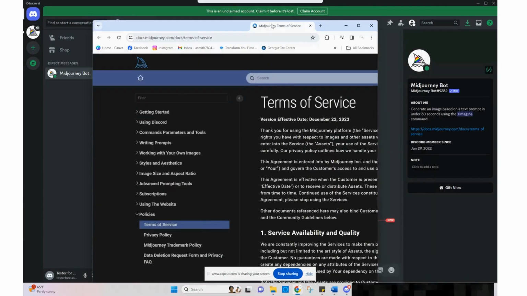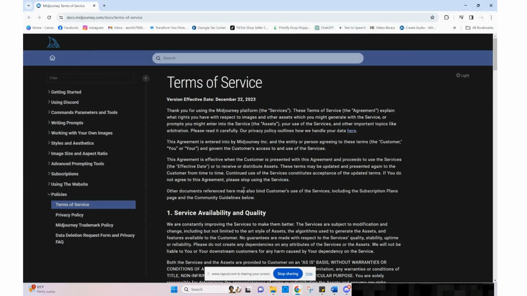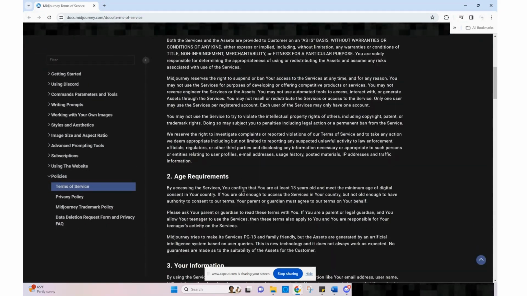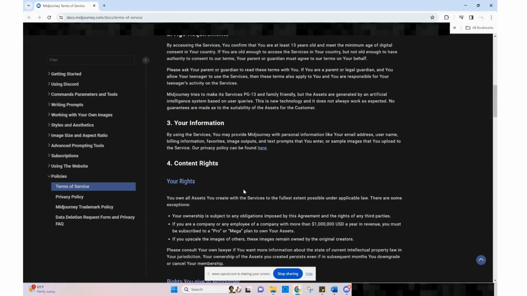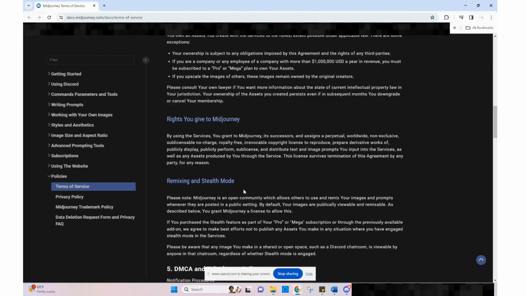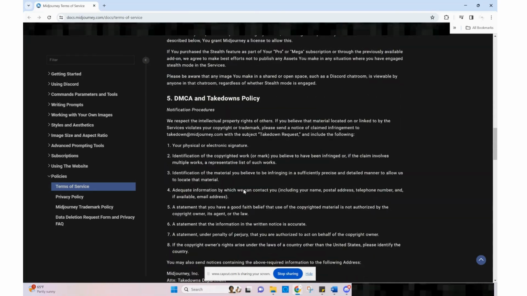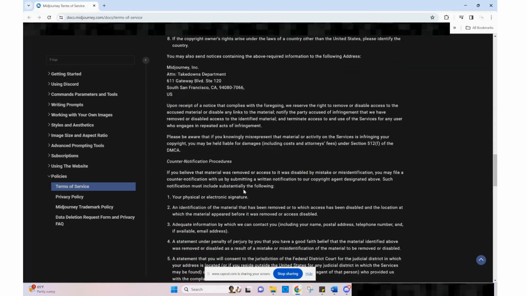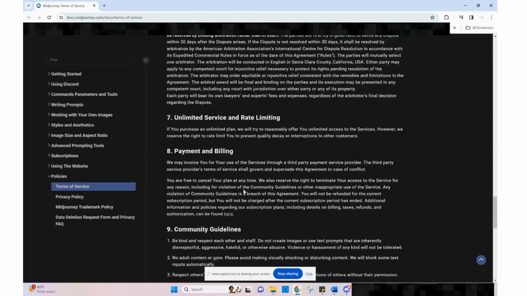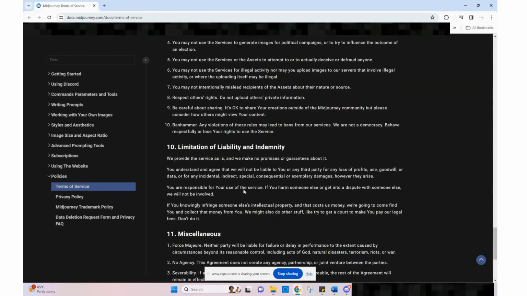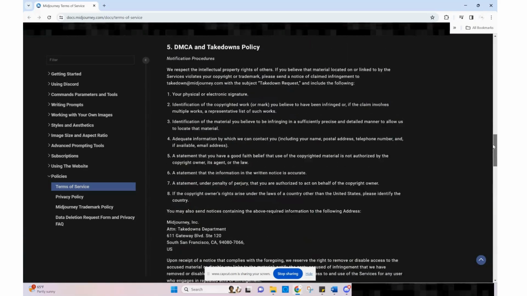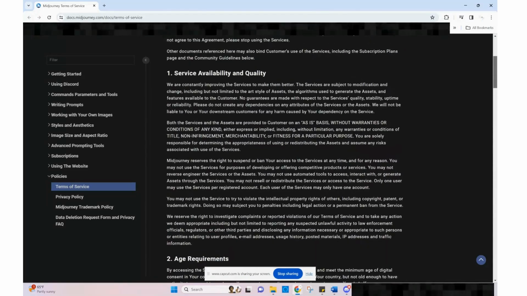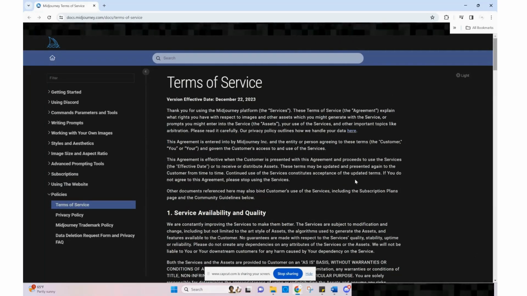And this is what the terms of service looks like. If you have time, you can read through this. I'm not going to read through this. It does have some legal stuff in here that may be of interest. And from my understanding, they do own the rights to the imagery created here. But you are allowed to use them for commercial purposes. So if you are going to be selling artwork or whatnot, you're able to do that. Okay.